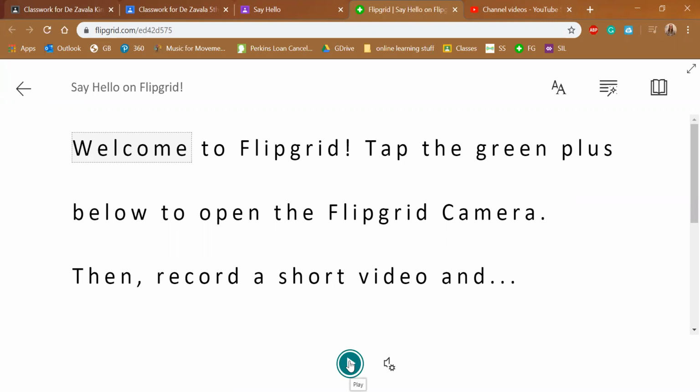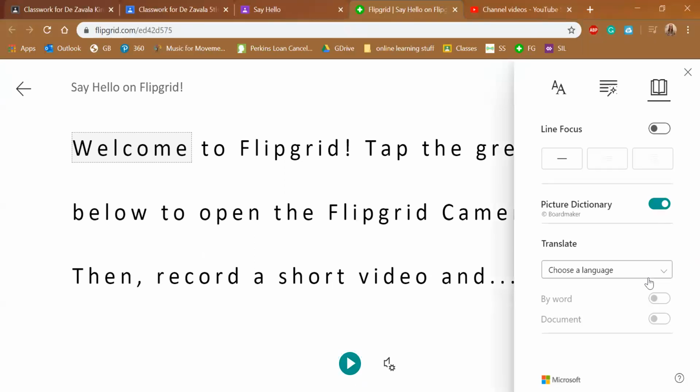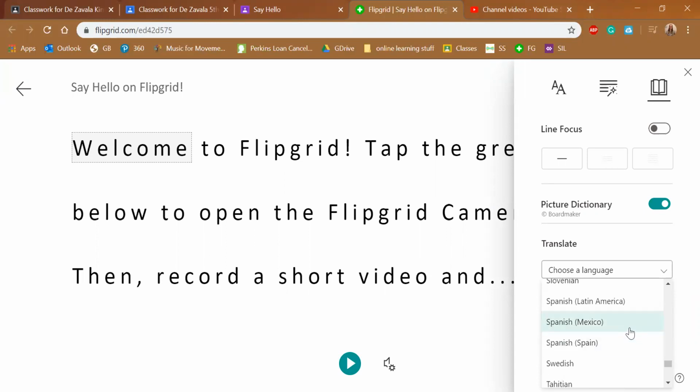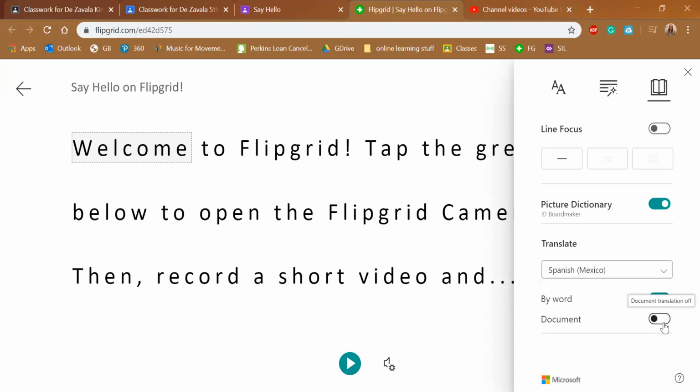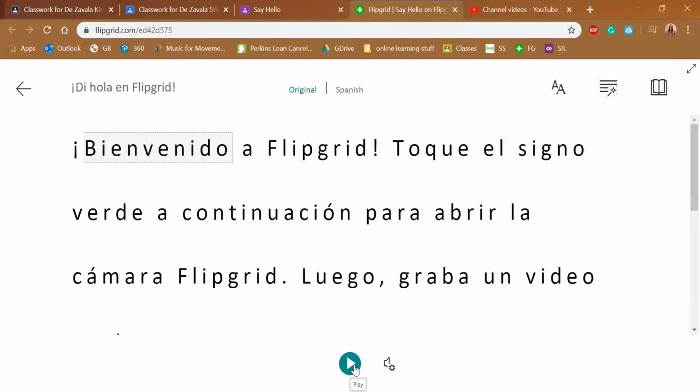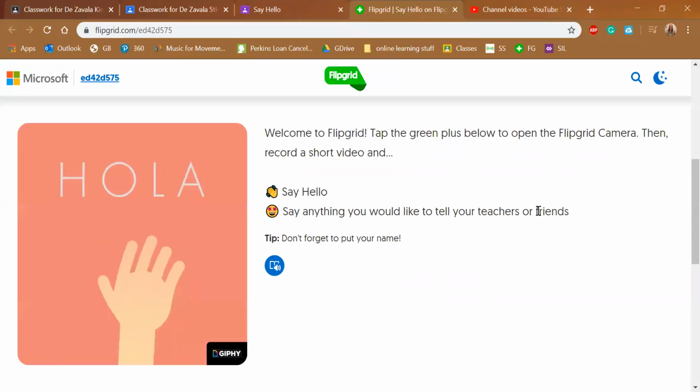If you want to hear it in Spanish, go to the top corner, click the book, and then go to where it says translate. Then you have to scroll all the way down until you find Spanish. Pick the language that you want and make sure you click for the whole document. Then you hit the X and the play button and it will read the instructions in Spanish. When you're ready, hit the arrow at the top to go back to the Flipgrid page. Now you're ready to complete the assignment.